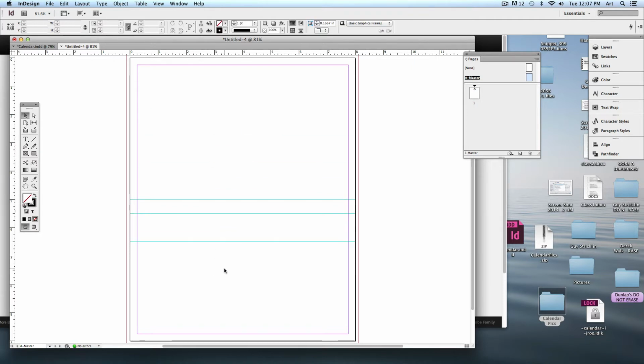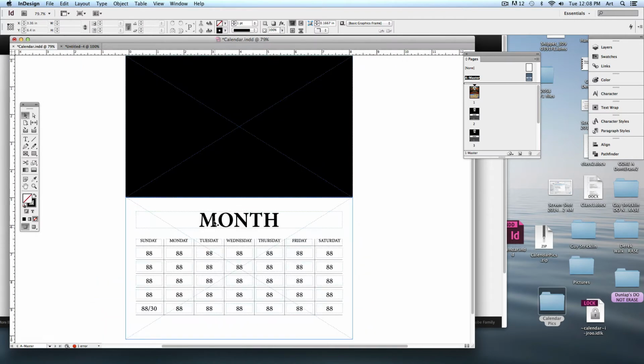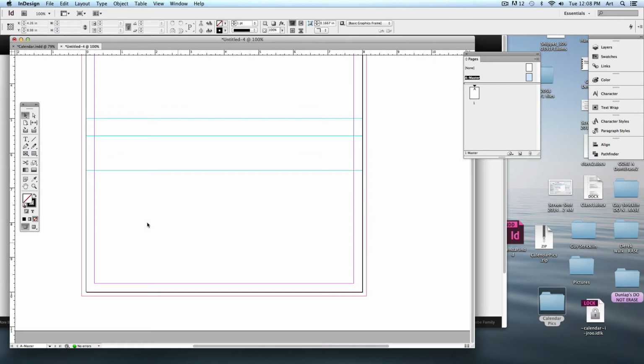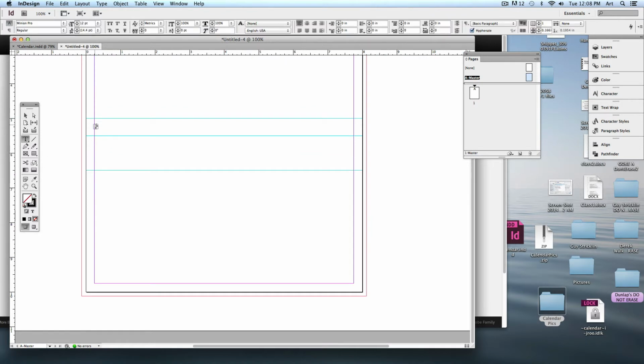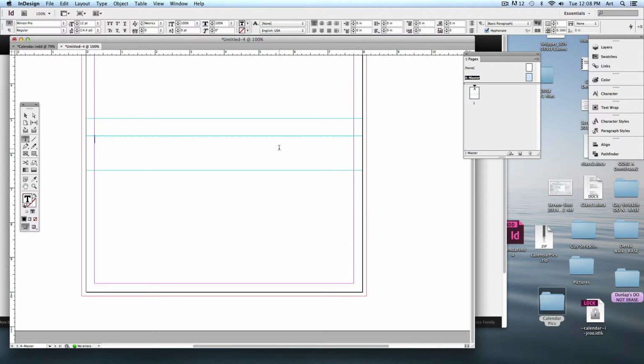Okay. The second thing, we're going to be putting some text down here at the bottom, particularly for the month and for each of the things. So let's grab our text box. Make it large enough to write the word month in all caps.